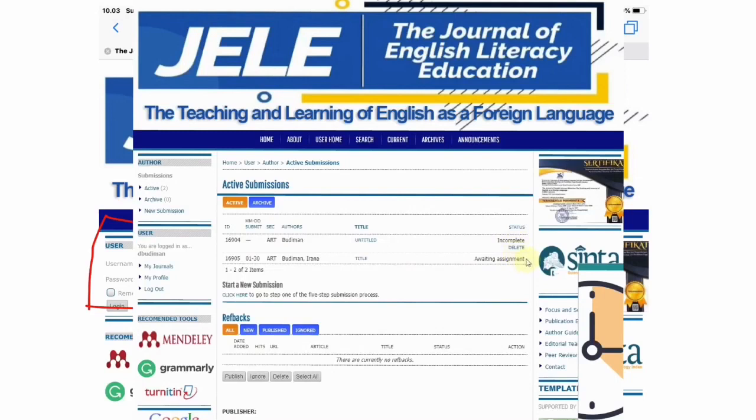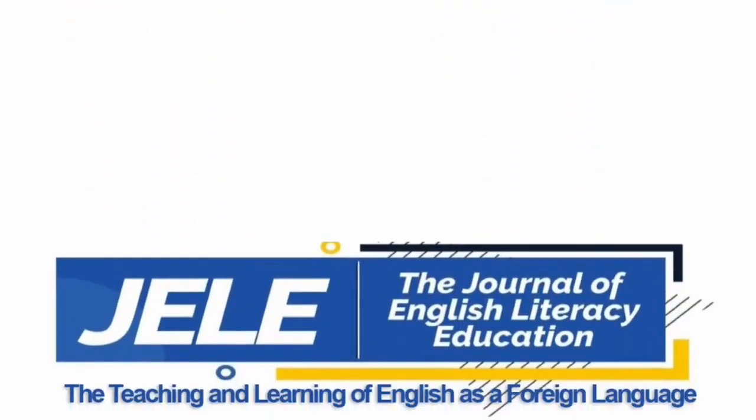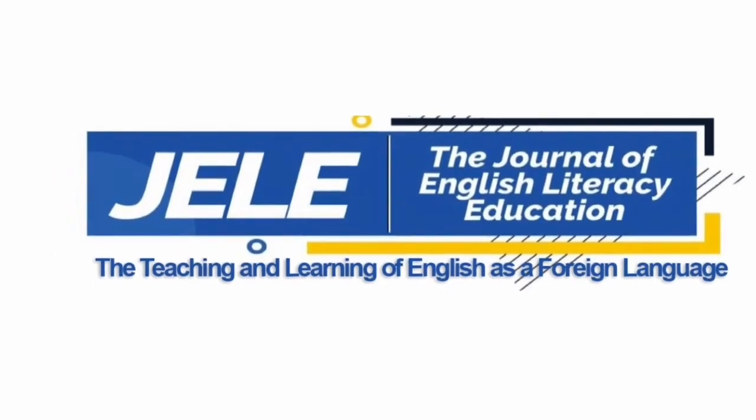After you have done all the process, what you need to do is to wait for the assignment from the editors of the journal. Those are all the simple steps on making submission on the Journal of English Literacy Education of the English Education Study Program, Faculty of Teacher Training and Education, Sriwijaya University.